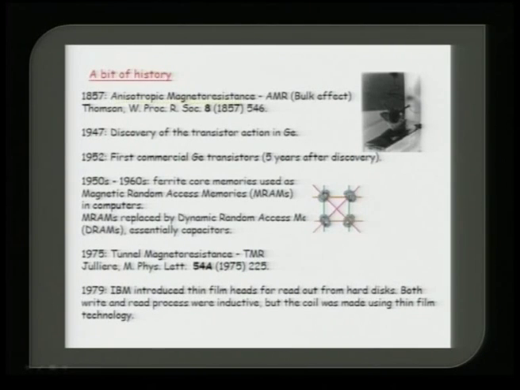A bit of history: anisotropic magnetoresistance was reported as early as 1857, and in 1947 there was a discovery of transistor action in germanium. In 1952, germanium transistors were discovered. Then in the 1950s and 60s, random access memories in computers were brought in in the USA. Then in 1975, a tunneling magnetoresistance response was reported for the first time by Julliere, and in 1979 IBM introduced thin film heads, called MR read heads, which started coming and affecting the memory storage, and that is where we saw computers coming into every home.